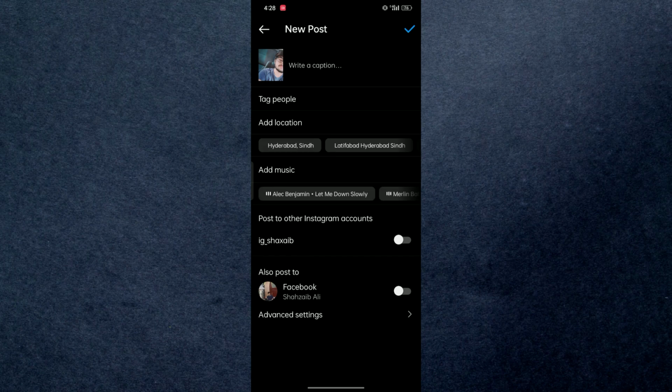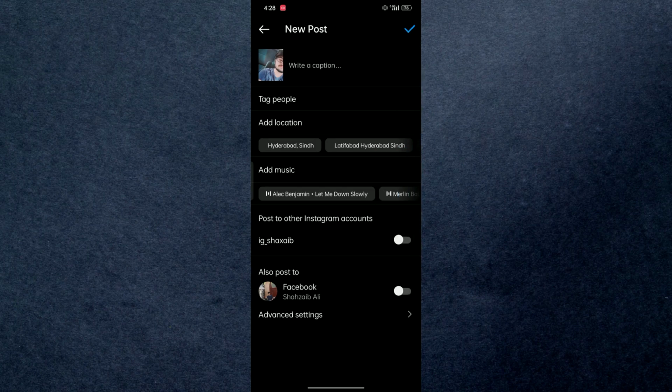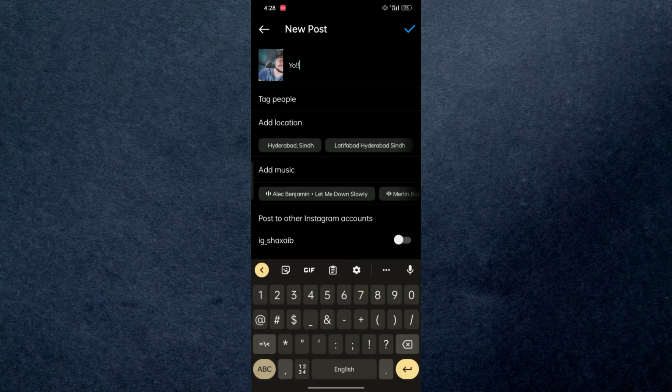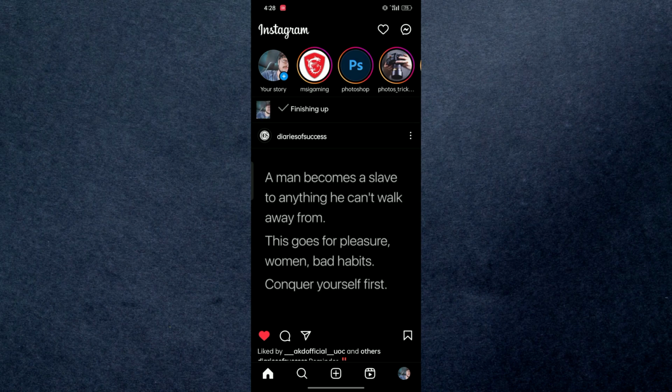If you want, you can add a music to your picture. You can also tag people. You can add a location. You can write a caption. And after that, just simply hit the check mark and your picture will be posted. This is how you can create a post on Instagram.